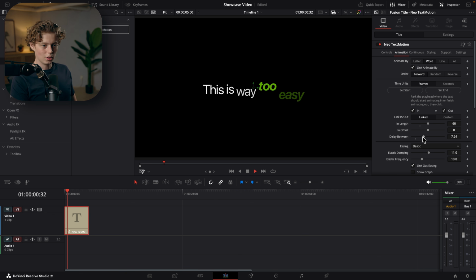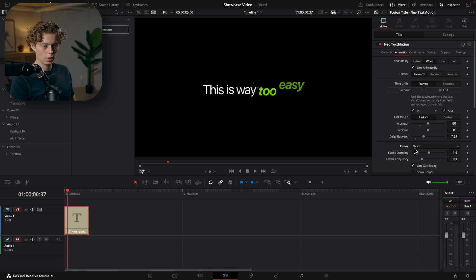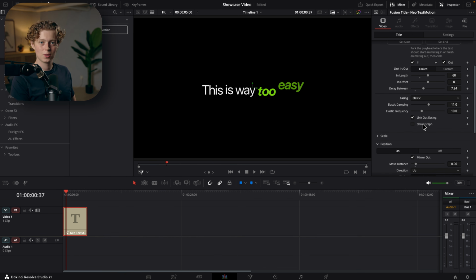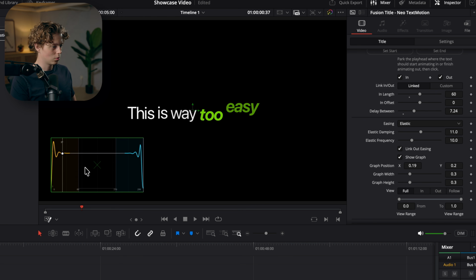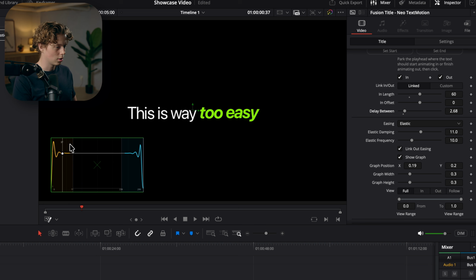The delay between this, as I said before, is just the delay between the words coming on or the letters animating on. Then the easing is just the easing mode. So if I just do elastic here, we can enable this super clean graph, so then we will be able to see a graph of the animation. If we make it longer, we can see that. If we increase the delay, we can see this here. That's when every single word is animated on.